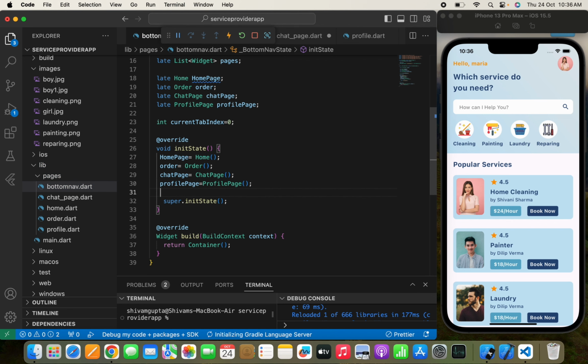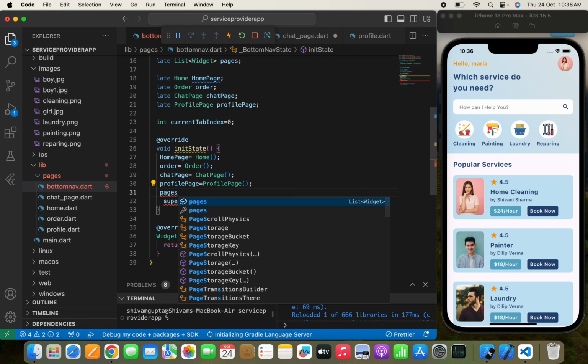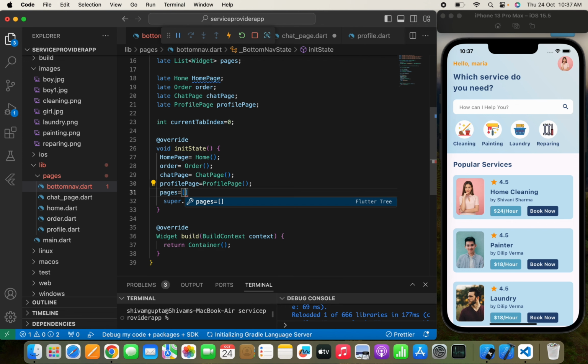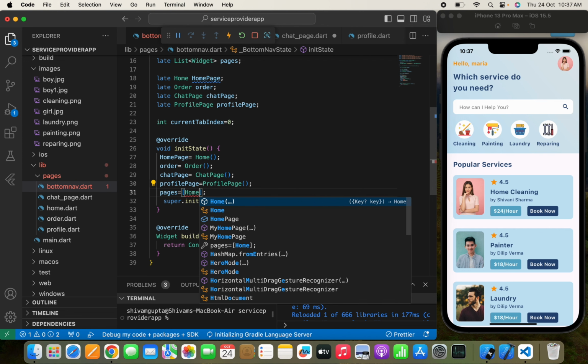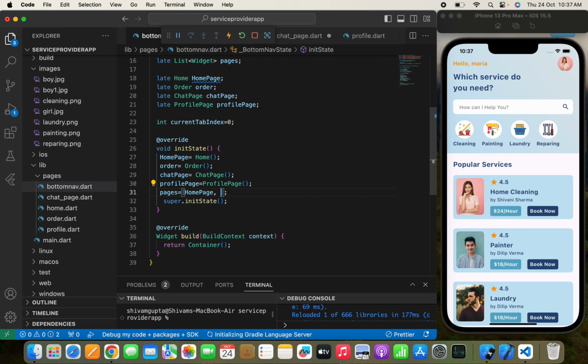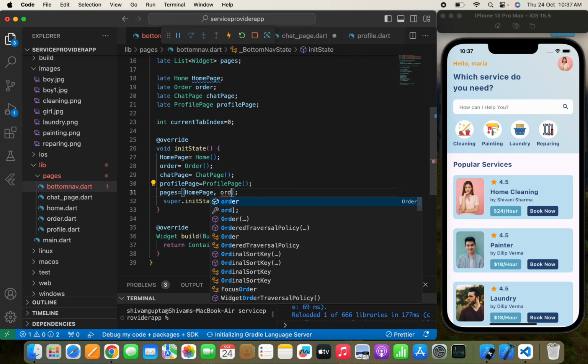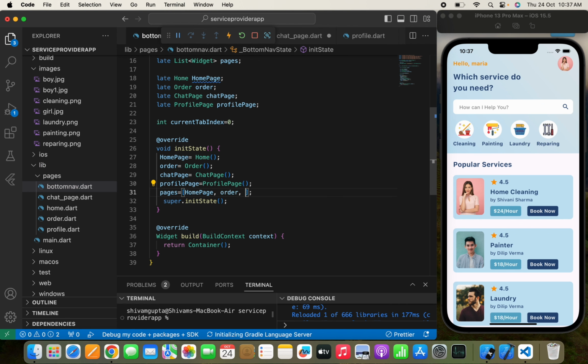Now let's store them in the pages list. So we'll write pages is equals to, and we'll write a square bracket because it indicates a list. So we'll write home page. So the first one is home page, second one is order, third one is chat page, and fourth one is profile page. So these are the four things that I'm going to store in the pages folder.